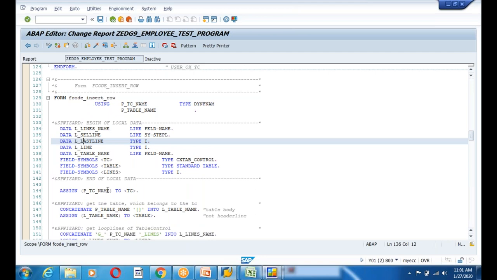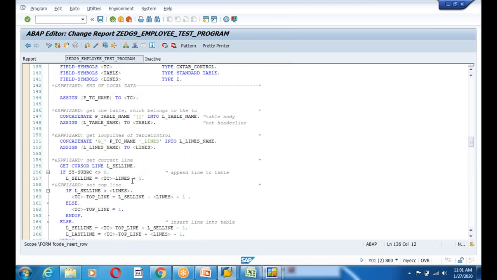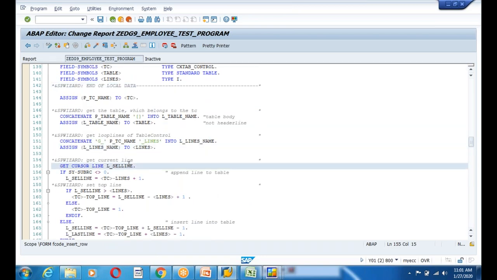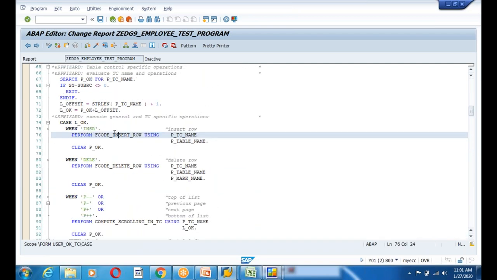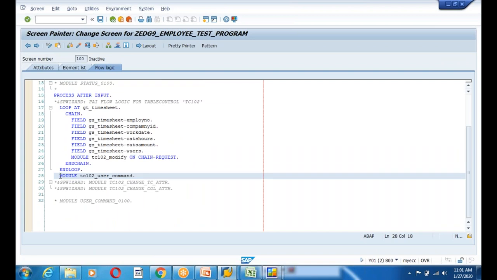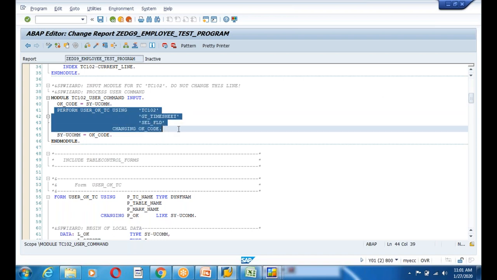So go to this logic. This much logic you need to write it, guys. That's very, very important. This logic is very, very difficult, guys. So you need to perform like this. So maybe what I will do is I am going to get this logic over there, guys. See, in the module user command, when it is an okay code insert, I am going to perform this logic, guys.